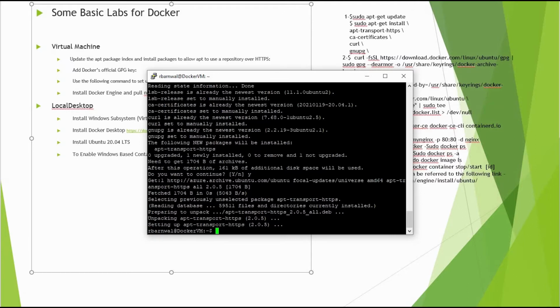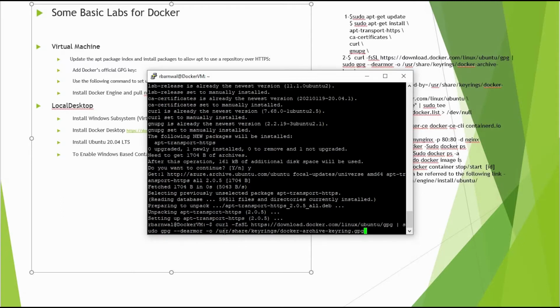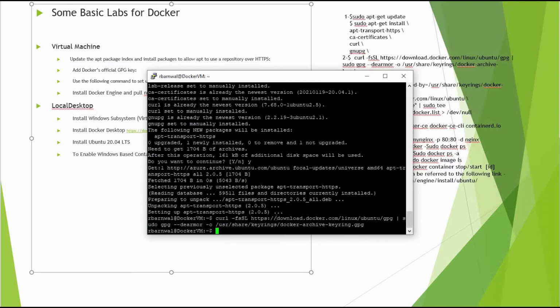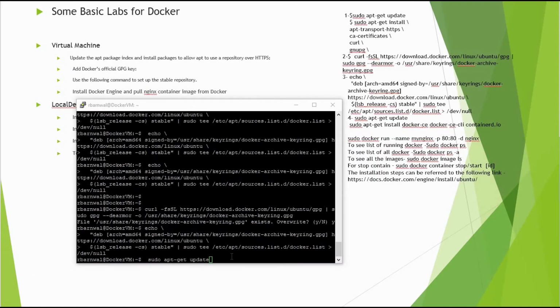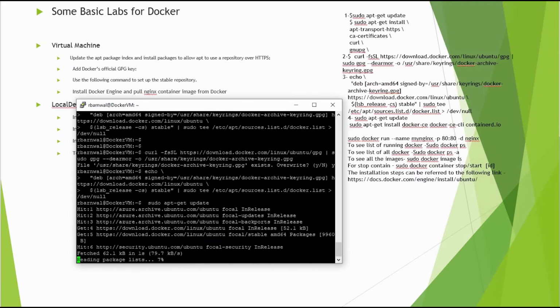Now I will be registering the GPG key for Docker. Then I will be setting up the repository for that. Then I will be updating the package index again. So it's getting updated.